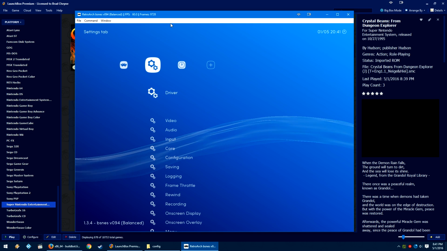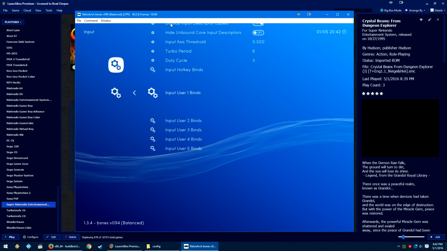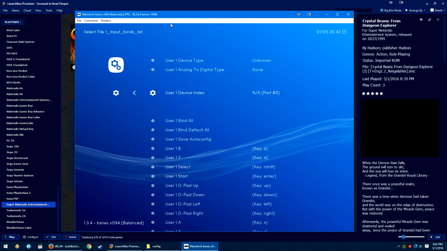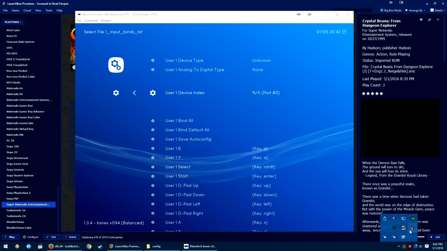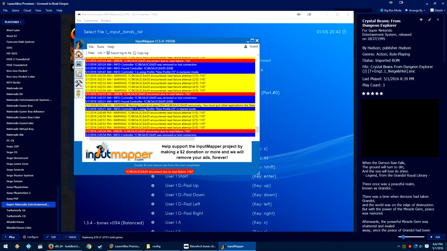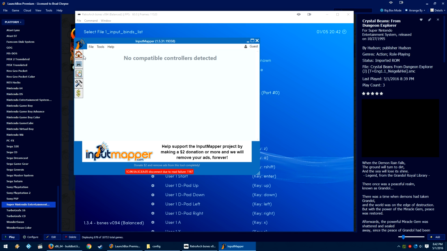Press right on your keypad, and let's go down to Input. Press X. Let's go down to the Input User 1 Binds and press X again. Now, personally, I have my PS4 controller plugged in, and I have a program called Input Mapper, and you can download this from their website. Just Google Input Mapper. Currently, I don't have my controller plugged in through USB. I don't use it wireless, though. You can use it wirelessly if you want.